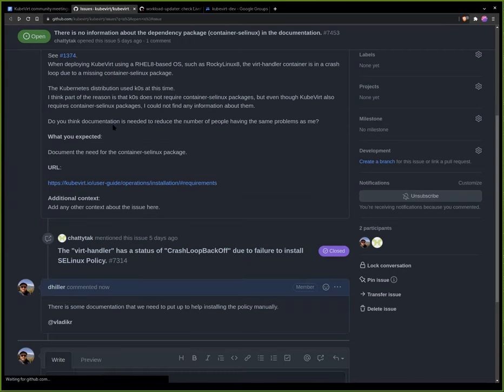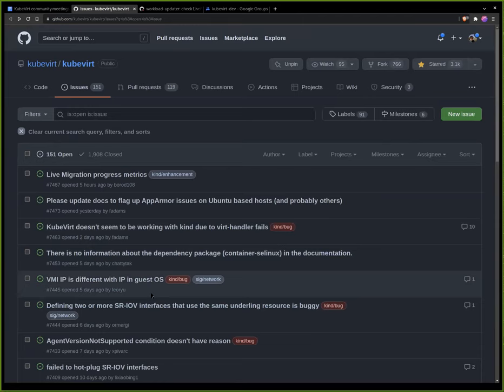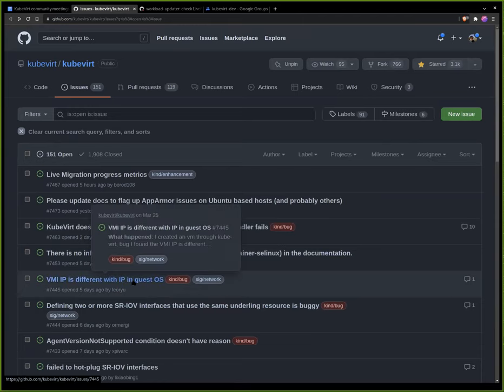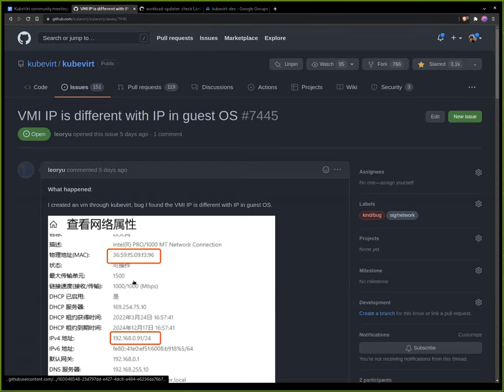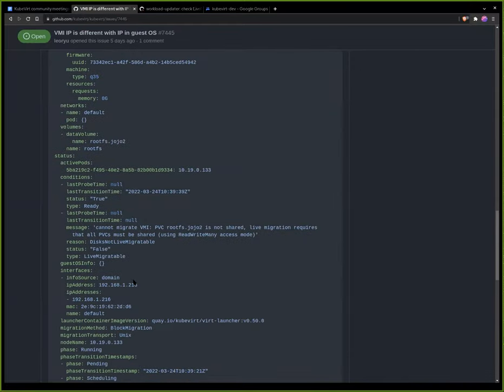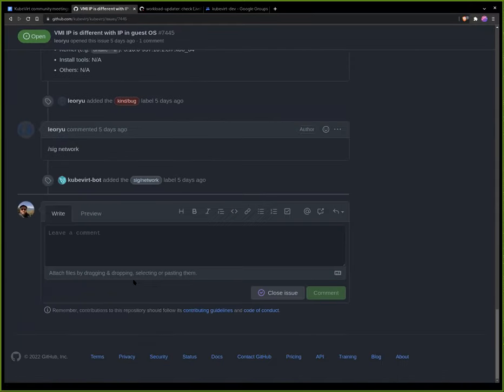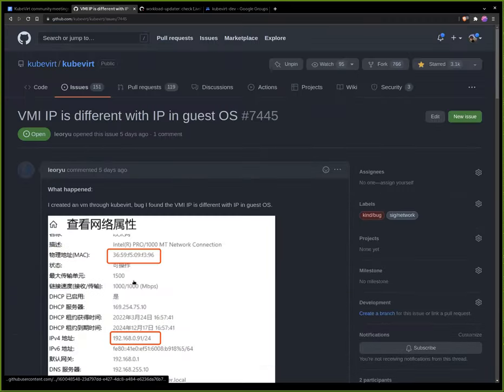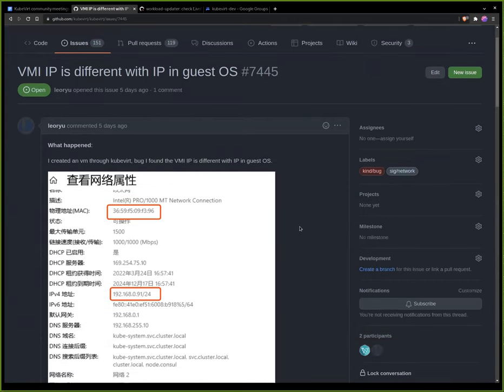Okay, so let's see this information. This one is VMI IP is different with IP in guest OS. Oh, I think, didn't we have that already? SIG network. Isn't that the default behavior? I just don't get what he's wanting. So he would like to have the same IP in the VMI. What is the interface type on this bug report? Does he say? Good question.